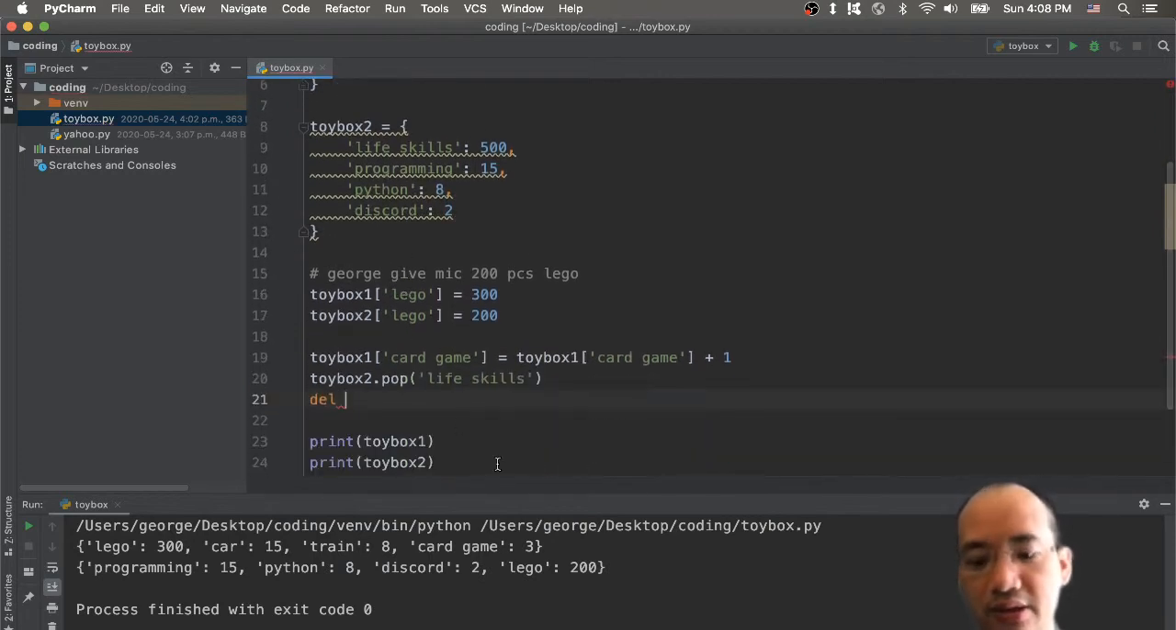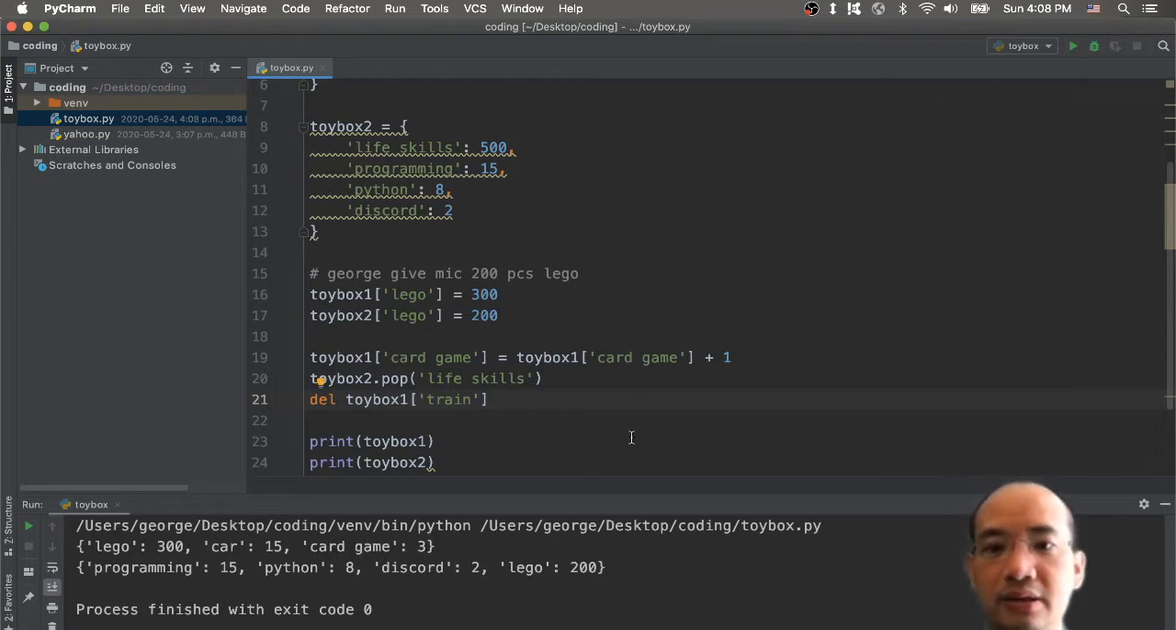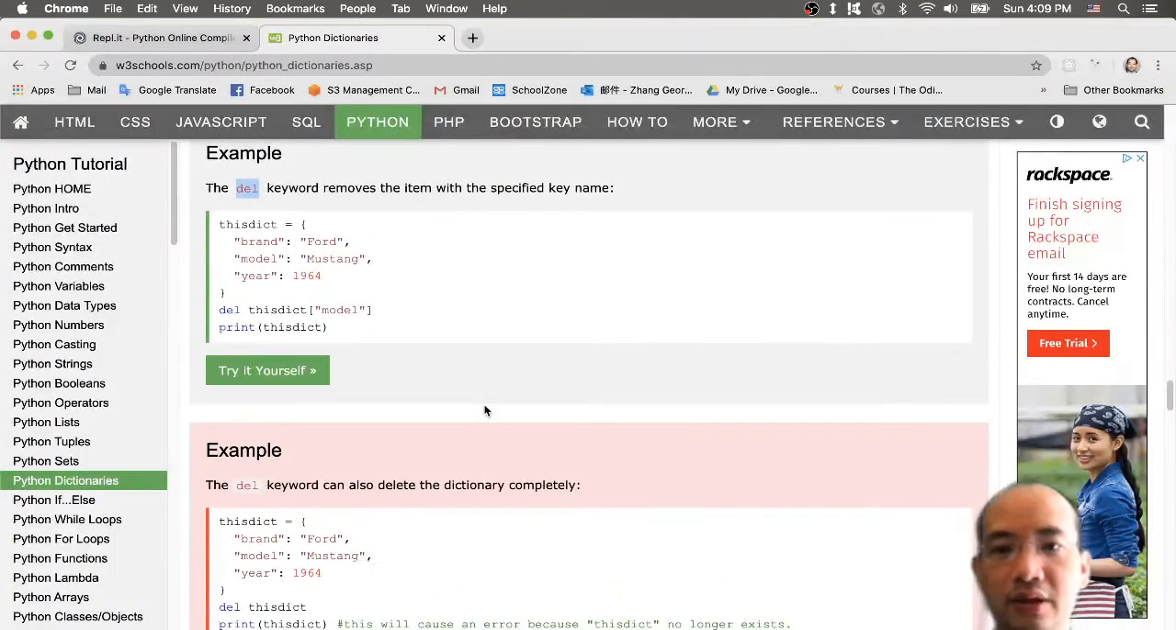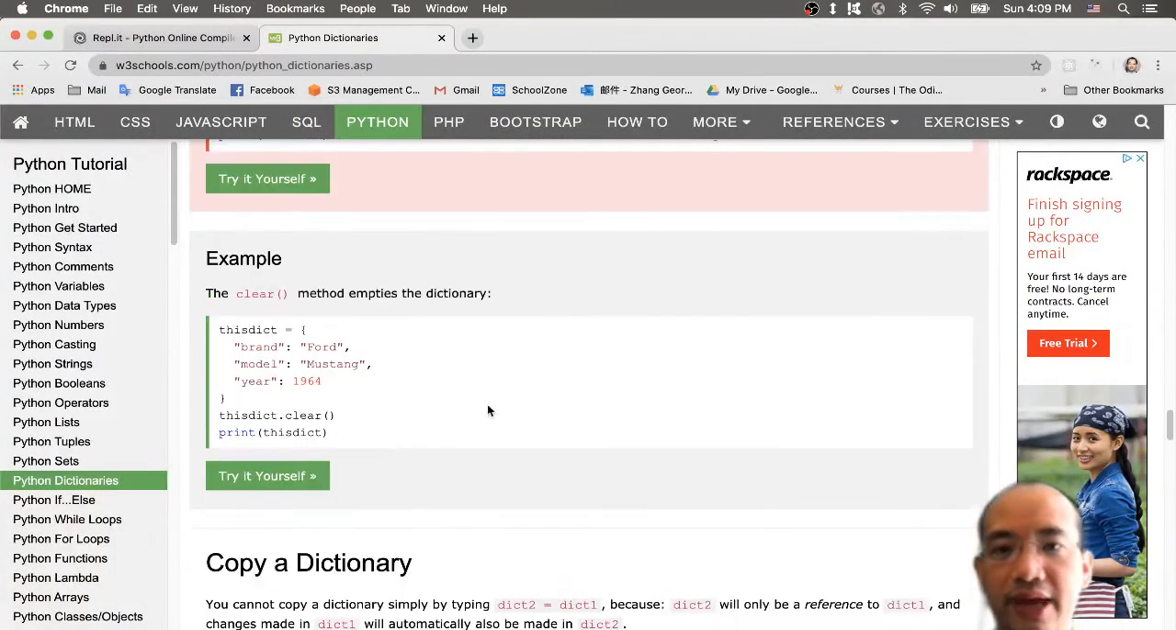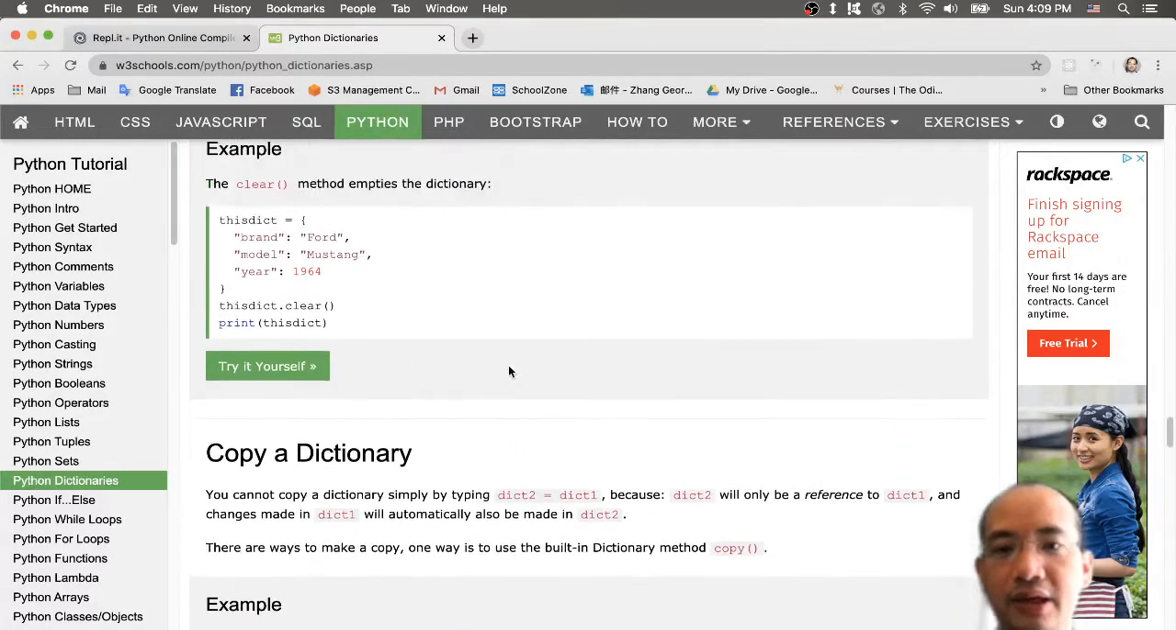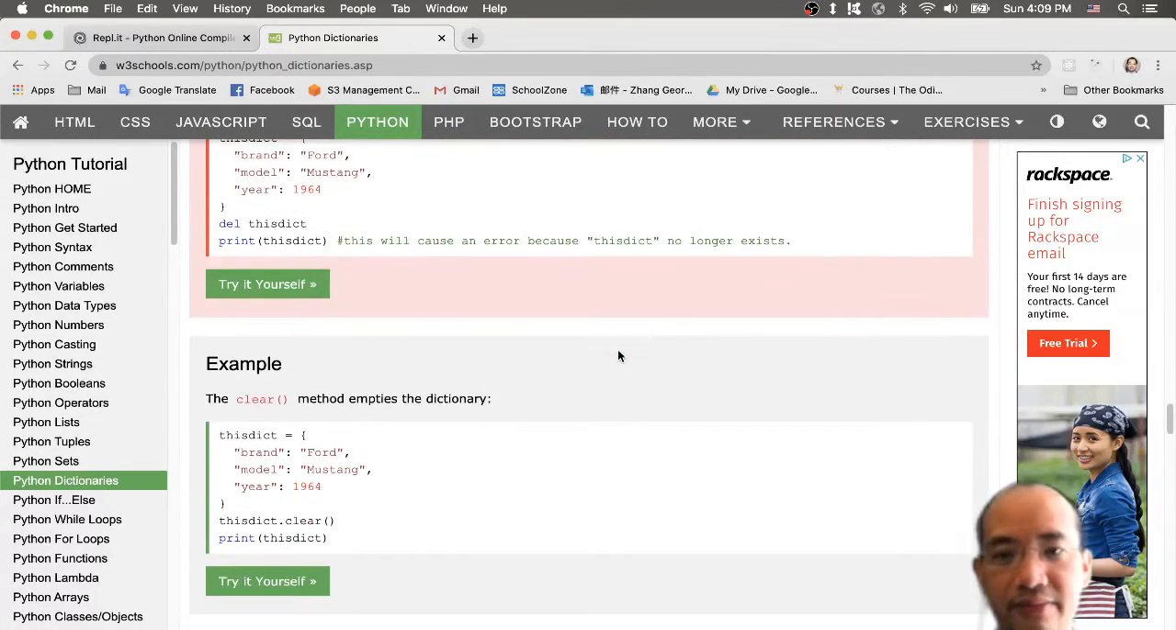toy box 1, and my train, because it's Thomas and Friends, right? I'm going to delete it. So I click run, and the train should be gone from my toy box 1. Okay, you can do delete instead of pop. You can do it either way, it really doesn't matter for now. So that's how we delete an item.